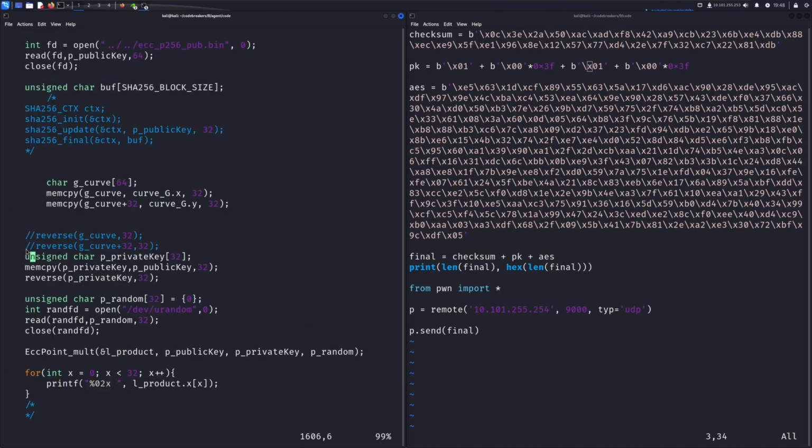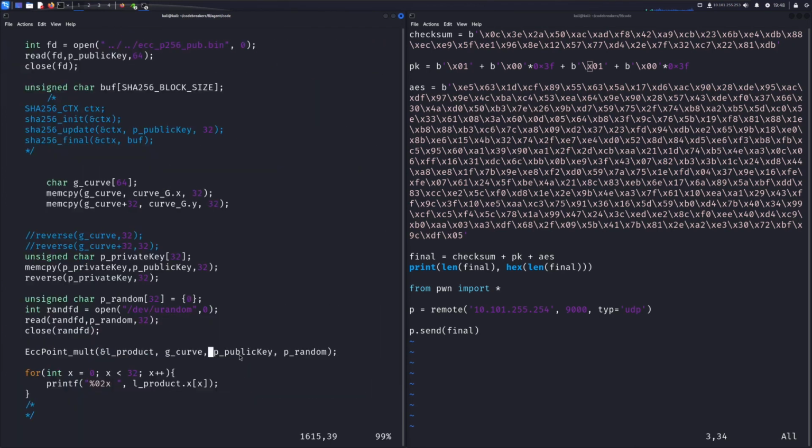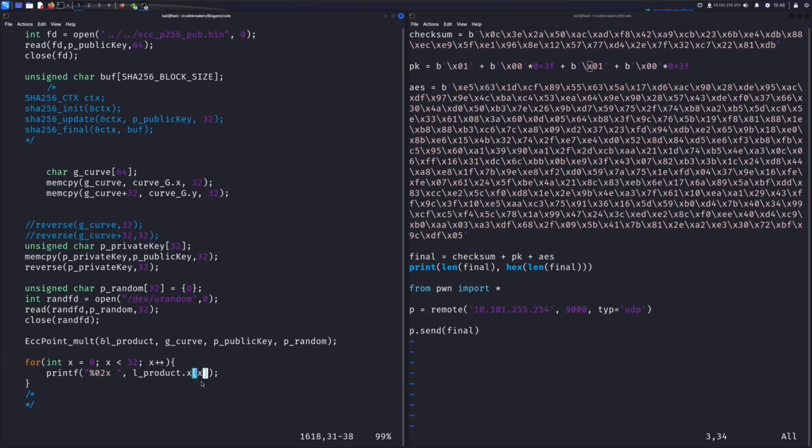Still segmentation fault? Oh, I'm not even using it right now. I didn't set it down here. So let's get rid of private key. Get rid of this parameter. Set this to G curve. Segmentation fault. Should return L.product. That's fine. Okay, I think I'm going to pause the recording as it's getting long. Just try and get a working solution, and then I can jump back in and explain what's happening.